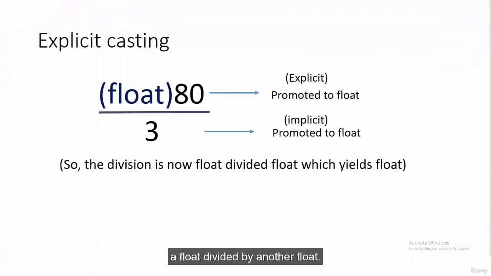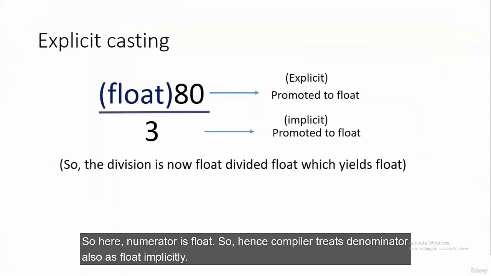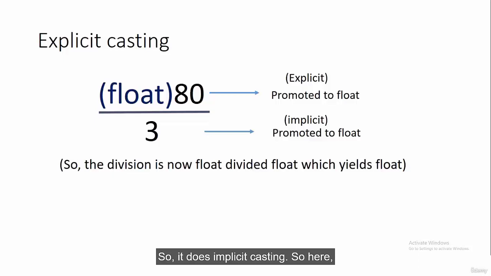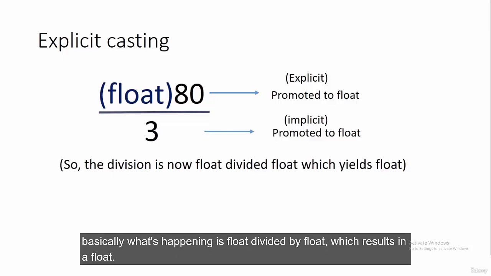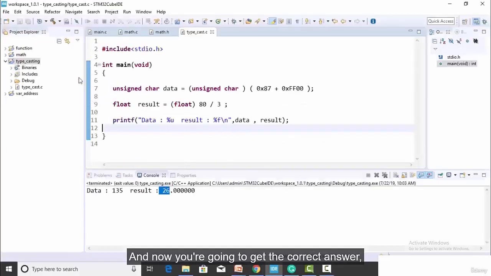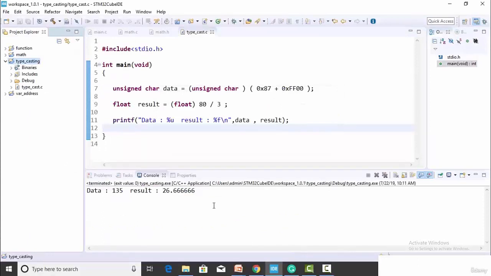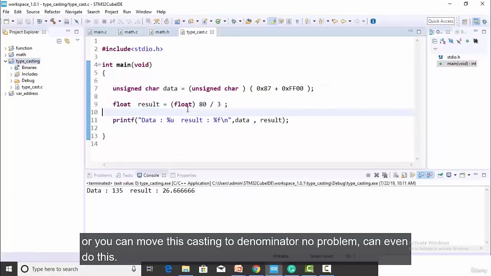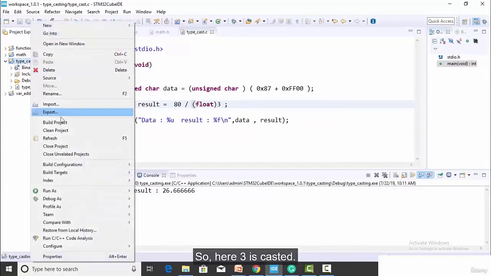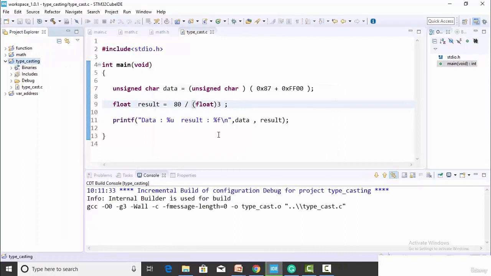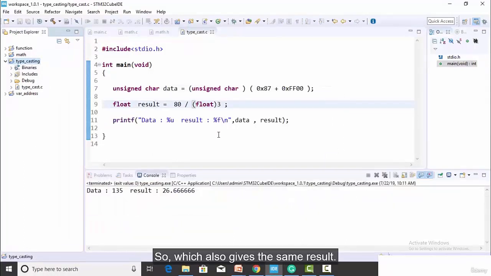So a float divided by another float. Here the numerator is float, hence the compiler treats the denominator also as float implicitly. So it does implicit casting. Basically, float divided by float results in a float. And now you are going to get the correct answer. Or you can move this casting to the denominator, no problem. You can even do this. So here 3 is casted, which also gives the same result.